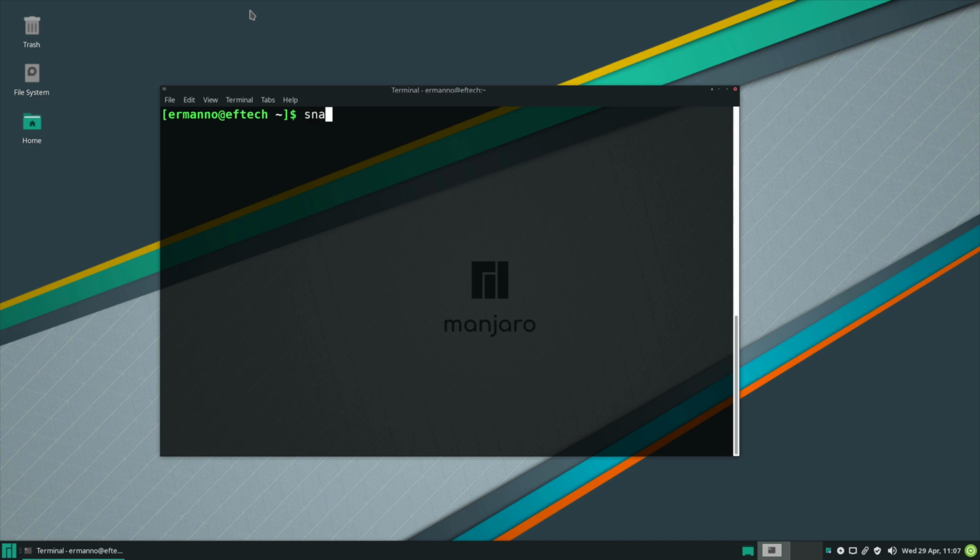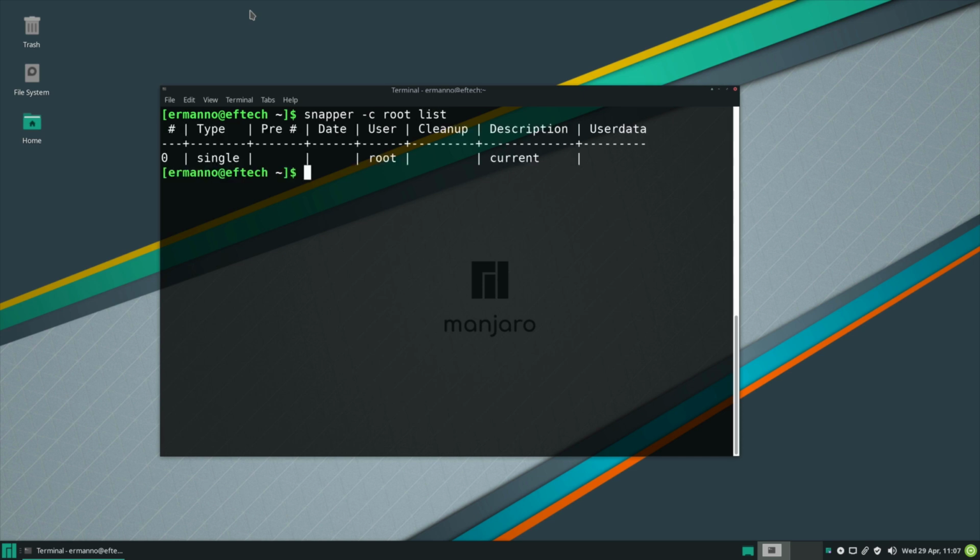Let's type in snapper -c root. So we are calling up the root configuration. And I'll say list to list the snapshots available in the system. And you see the command is available, only there are no snapshots available yet. So we can create a snapshot here on the terminal, or we can do it also with the GUI. Let's create the first one on the terminal. So let's do this by typing in snapper -c root and then create. So we want to create a snapshot and we want to also give a description to the snapshot.